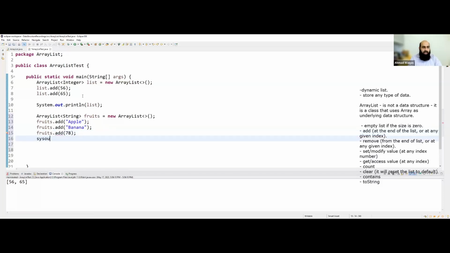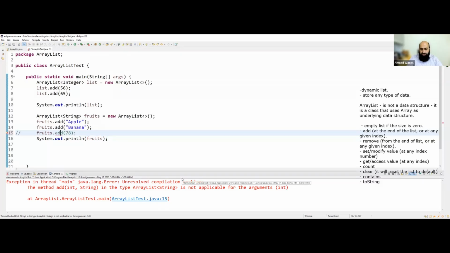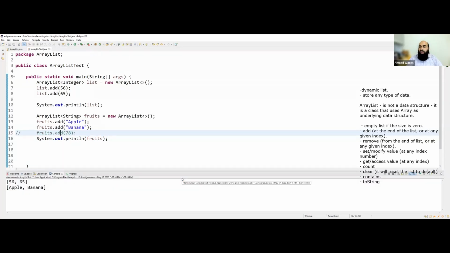And if you try to print out fruits, you will get a compiler error over here because this is something which is unresolved, right? It is an argument that you cannot accept. You are giving it an integer, so it is not applicable. So you have to remove this, which will be all fine. So we have created our own ArrayList class.